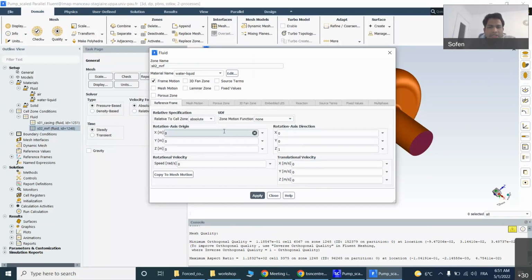Where will you get this rotation axis information? The rotation axis origin, rotation axis direction, and speed, you need to provide. To give the speed, it's normally by default radian per second. I just want my pump rotating at 2000 rpm. There is an option over here, units.